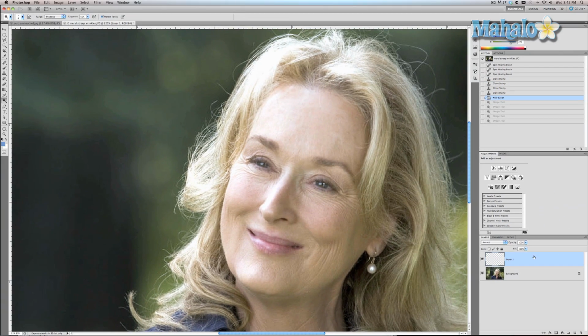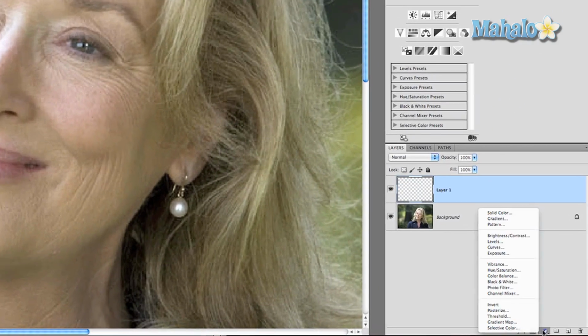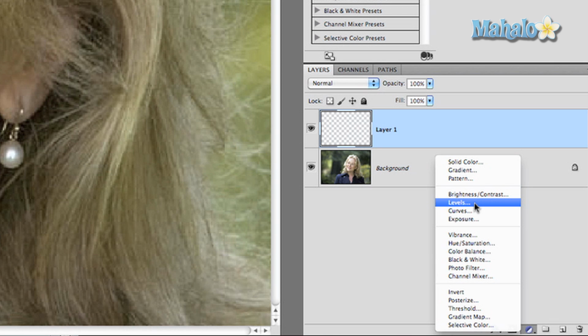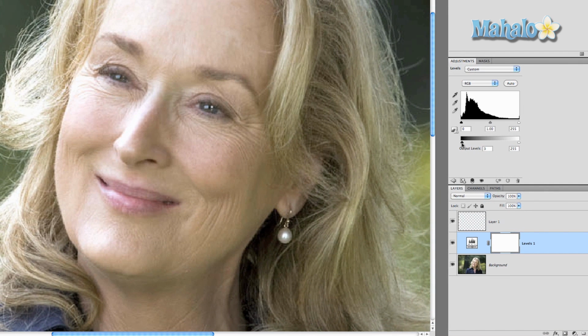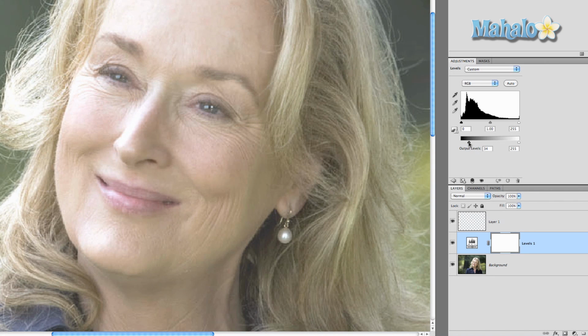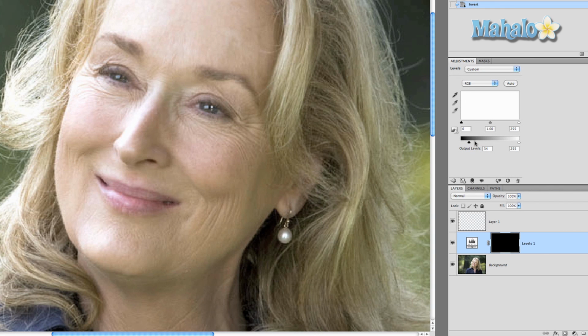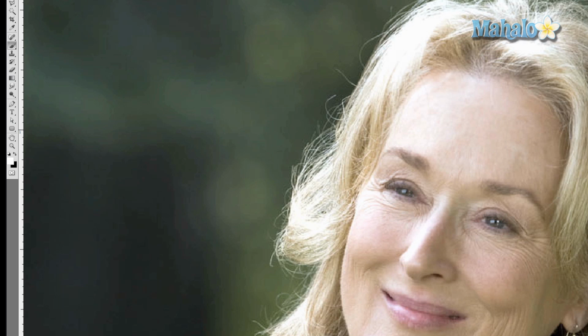So there's that method. And then finally, there's a method that is kind of similar to masking. You can add an adjustment layer. You click and hold on this little button right here and add a levels adjustment layer, and then bring up the output levels to about there. Now everything's really lightened up, and that's fine. You Command I to invert the mask that you've just created, and then grab your brush tool, make sure it's white, and just paint in. And that also helps.